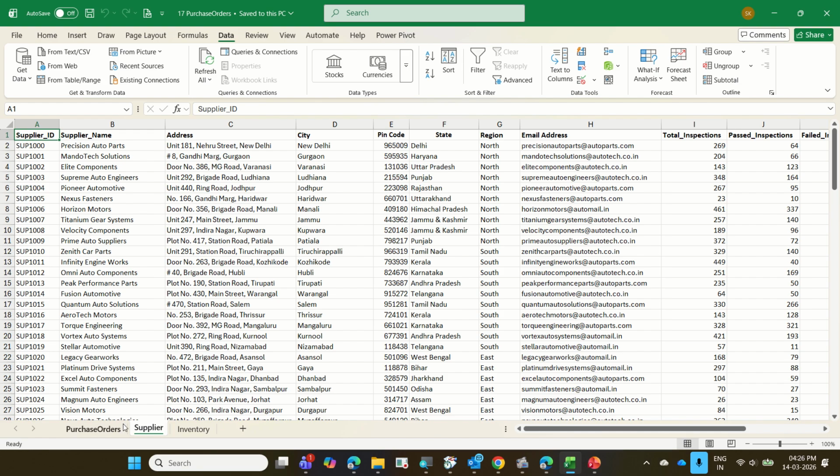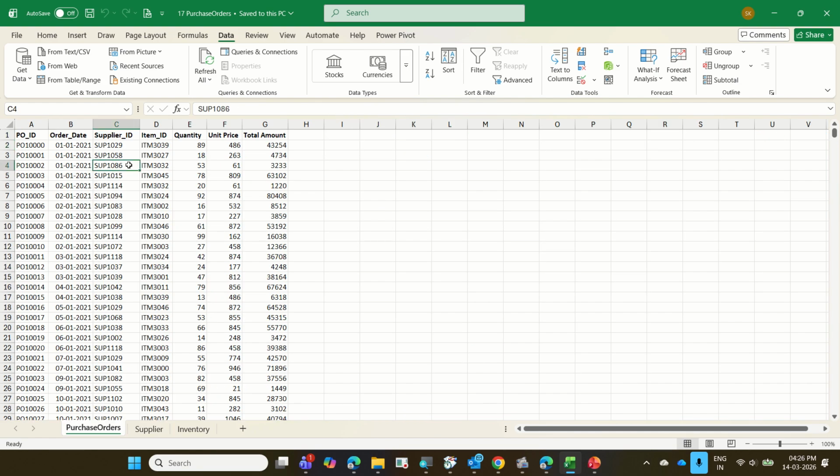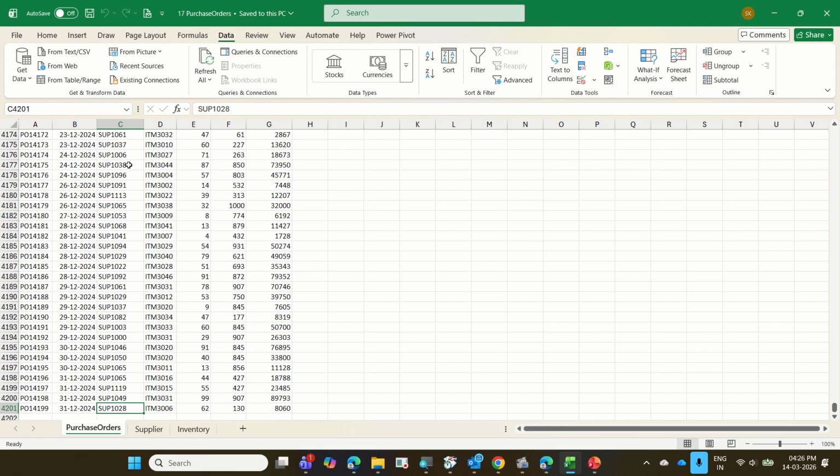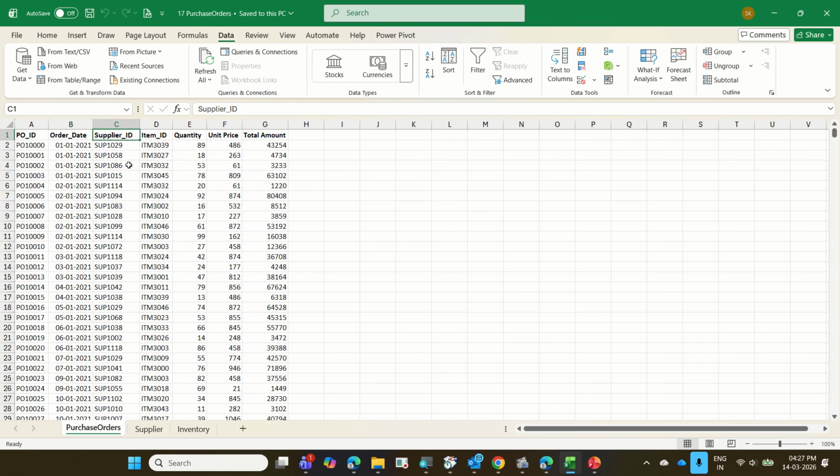Too complicated. This table is a little bit bigger. We have around 4,000 rows, 4,200 rows. If you have only 1,000 rows, yes, we can go for lookup, but lookup will slow down your system. This is 4,000. Suppose I have 4 lakh rows. When you write an extra column, it may increase your file size.